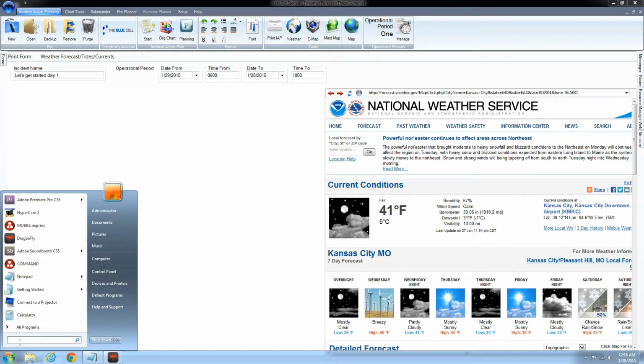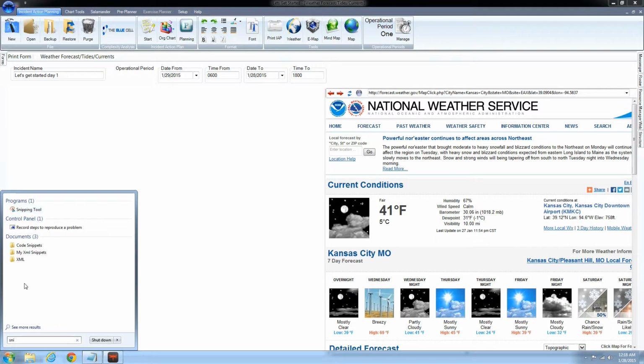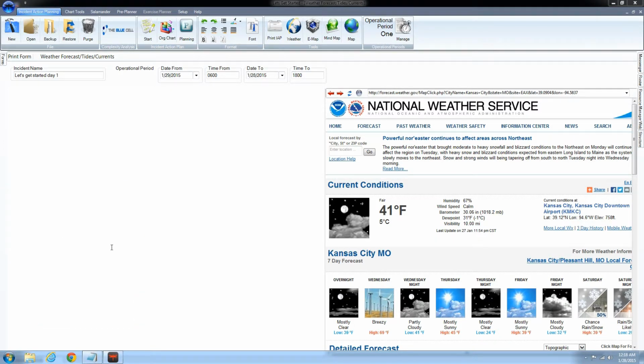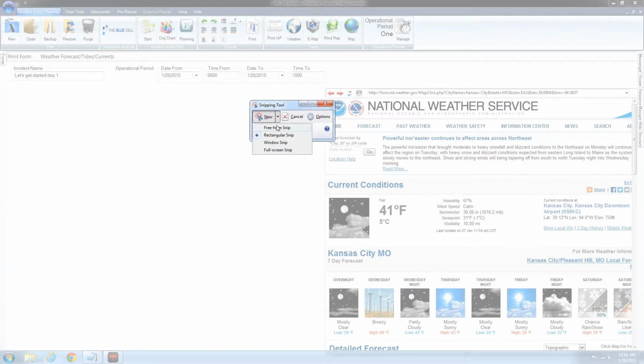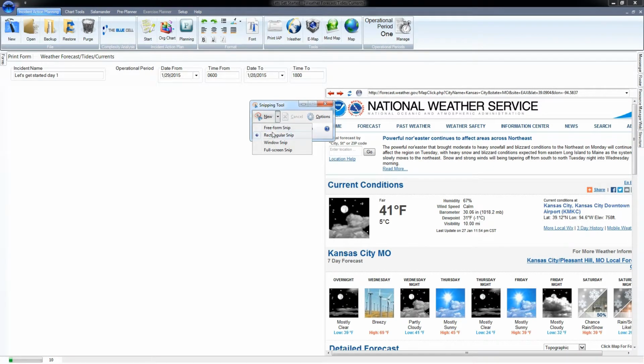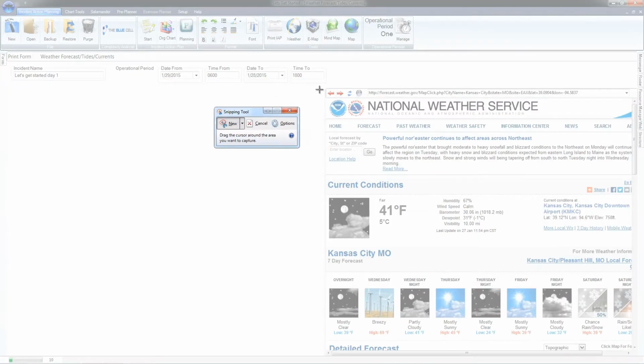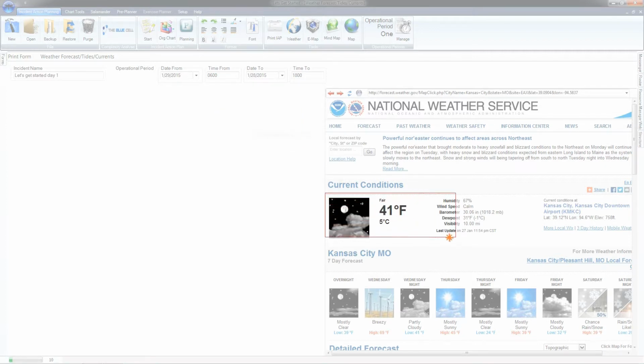So, current conditions are these. Now, for my weather report and forecast, I want to use some of this information. So, there's different ways we can do this. We can do a direct copy and paste, or we can utilize some built-in tools that are inside of our software. The snipping tool is a powerful tool that is built into Windows.